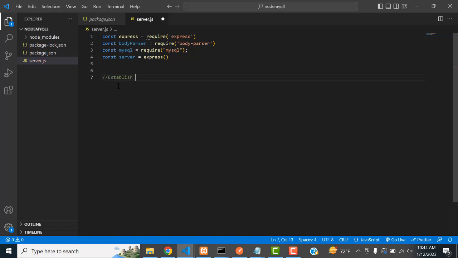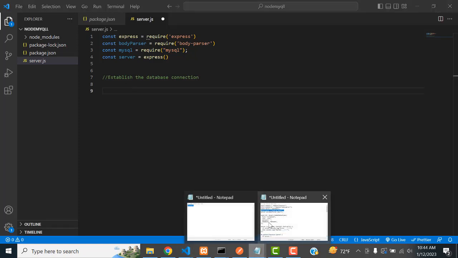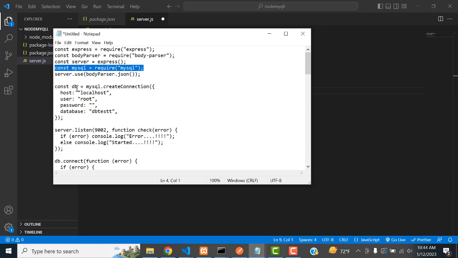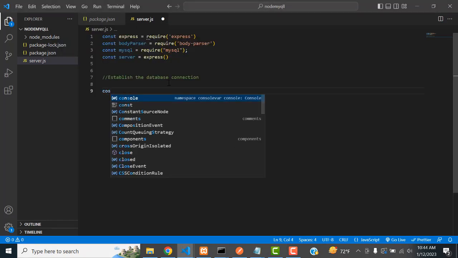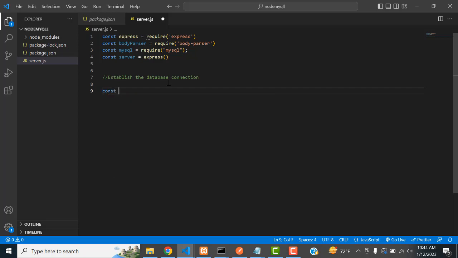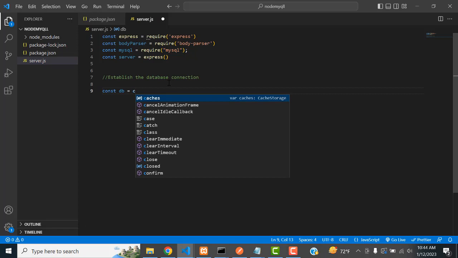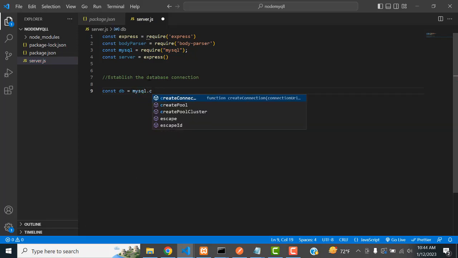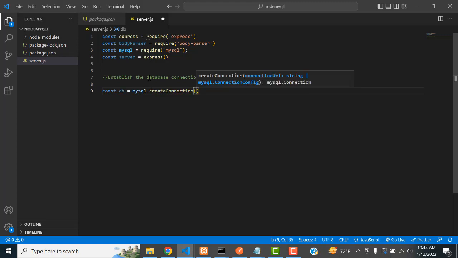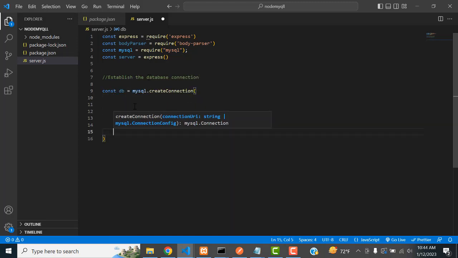Establish the database connection. This is a must in Node.js, right? So after establishing the database connection, you have to write like this. You have to create the constant variable db equal, and write mysql.createConnection. Here you have to specify the database connection.